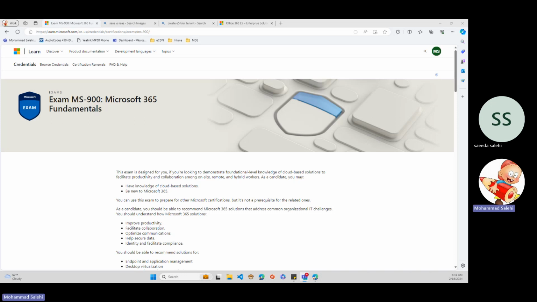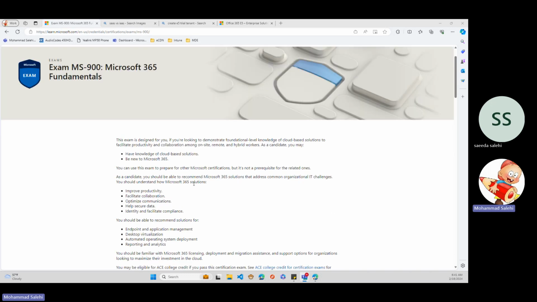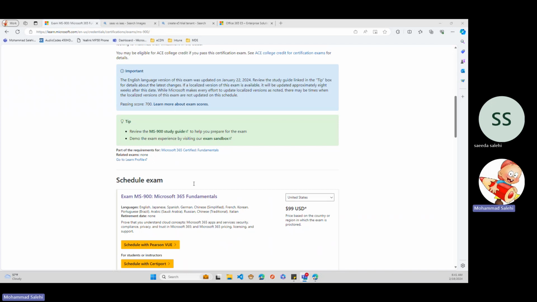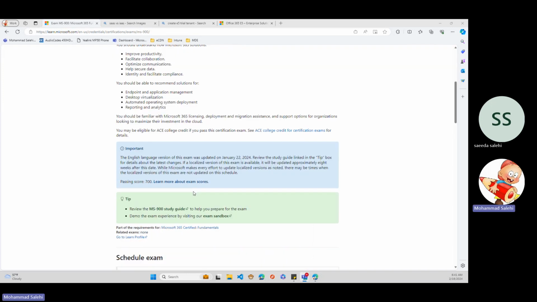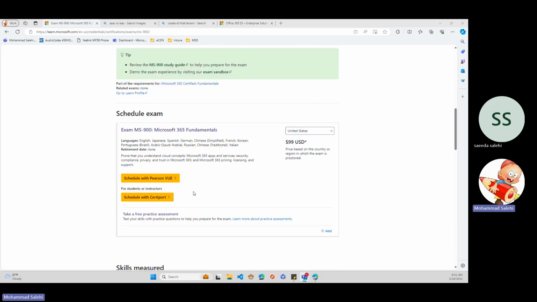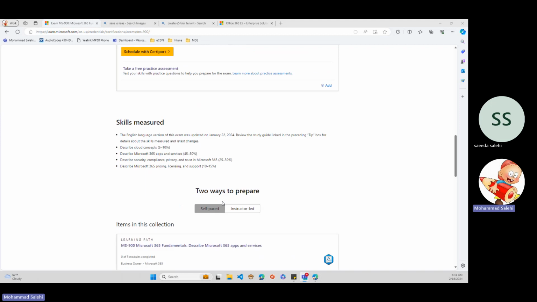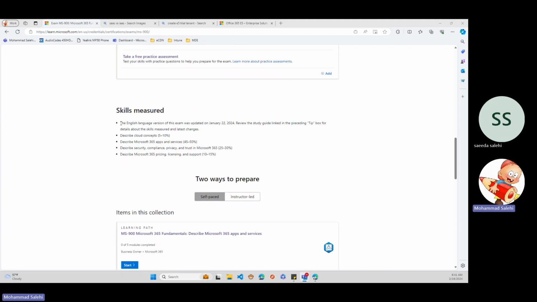Yesterday, we talked about some areas of the MS-900 Microsoft 365 Fundamentals exam. We talked about this page, and we also explored how you can schedule your exam when you're ready. And after that, we also talked about the skills measured on the exam.